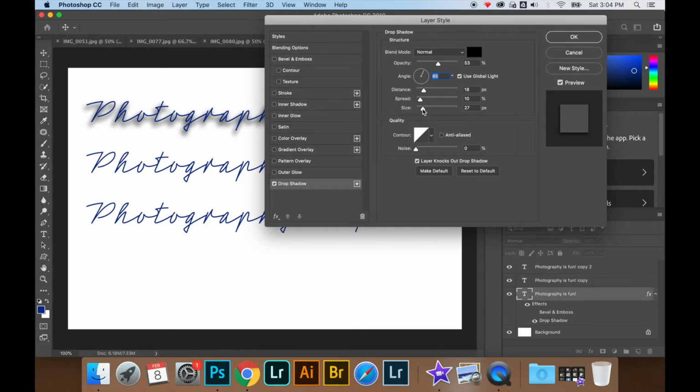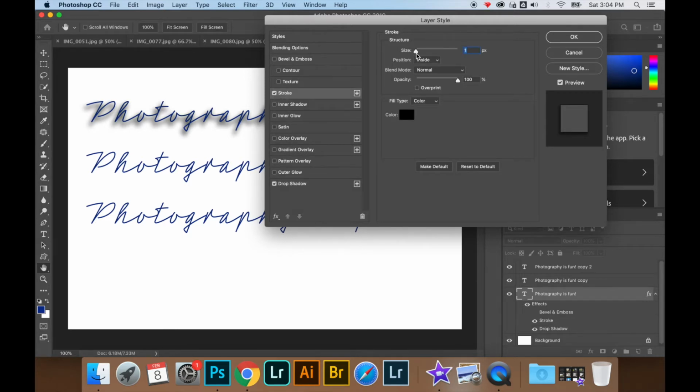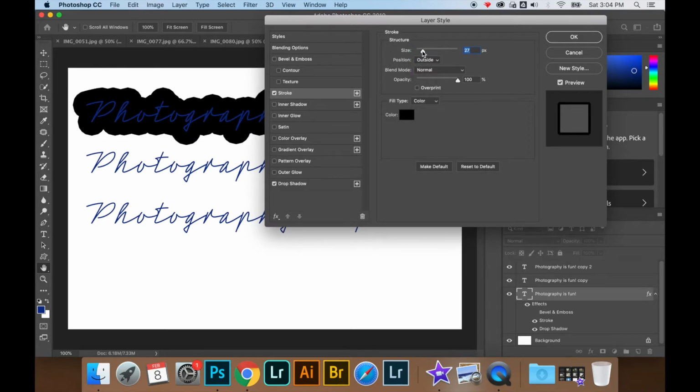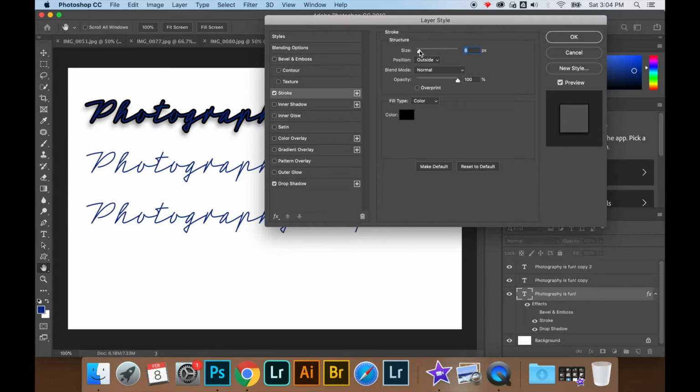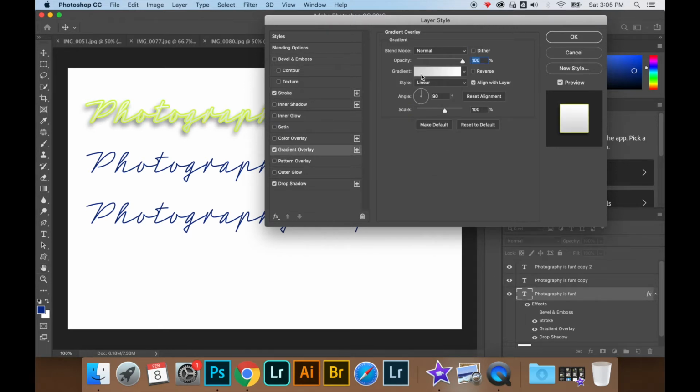I'm also going to add a stroke or an outline to just add multiple effects to this text. I'm going to try some different sizes. I'm going to change it to the outside edge of the line. Just kind of trying a few things here. I'm going to change up the gradient overlay. So this might be fun.